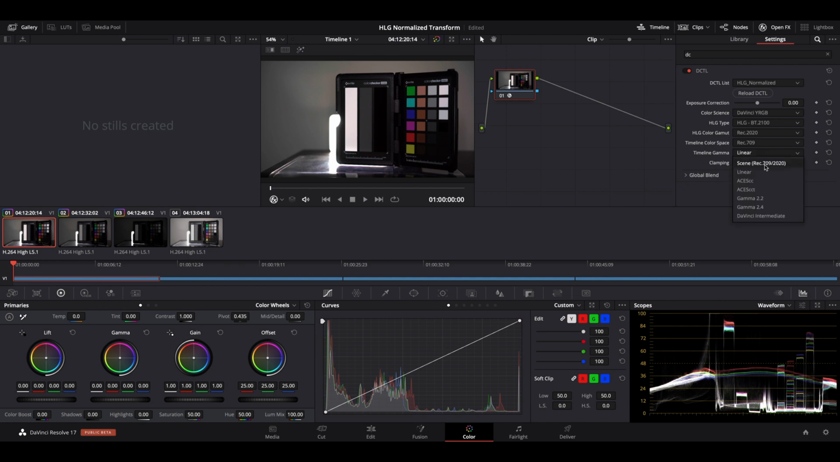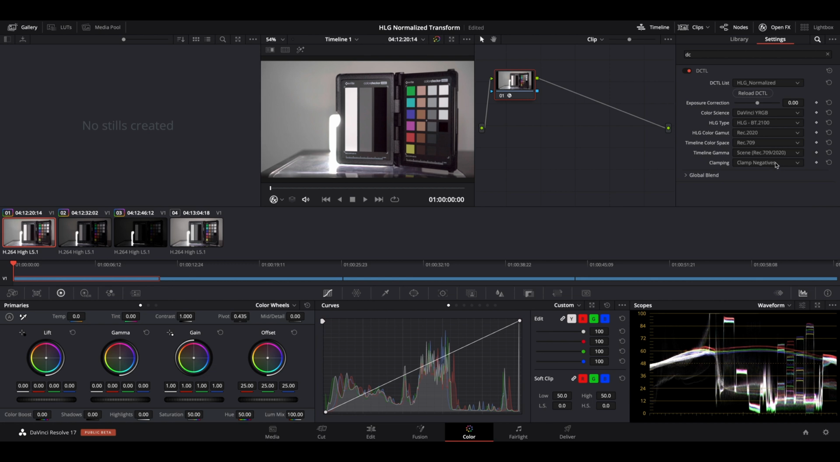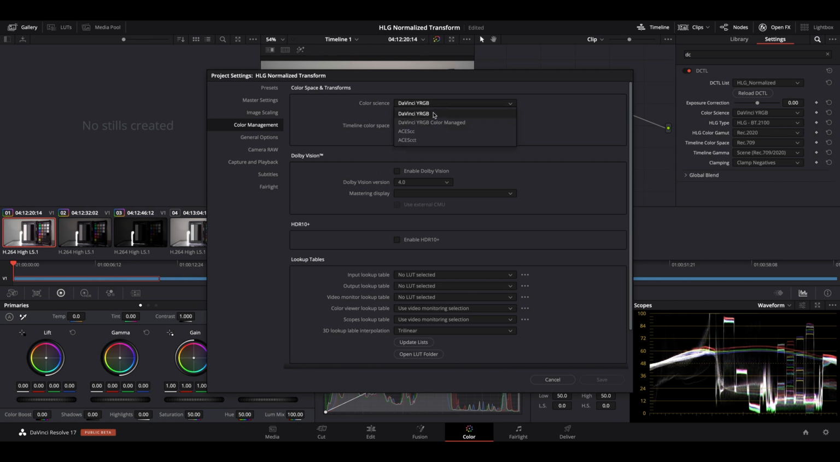The next setting is the Timeline Gamma. We have the usual settings from the previous version, including the ACES settings, and we now have a number of gamma parameters, as well as DaVinci Intermediate. So let's go ahead and change this to scene. Now the next parameter is clamping, and by default it's set to clamp negatives to prevent any artifacts from showing up on cameras that sometimes encode HLG with negative values. Based on the parameter changes that we've done here, we can see that the footage looks quite normalized, even on the scopes. So let's go ahead and change to a color managed workflow.